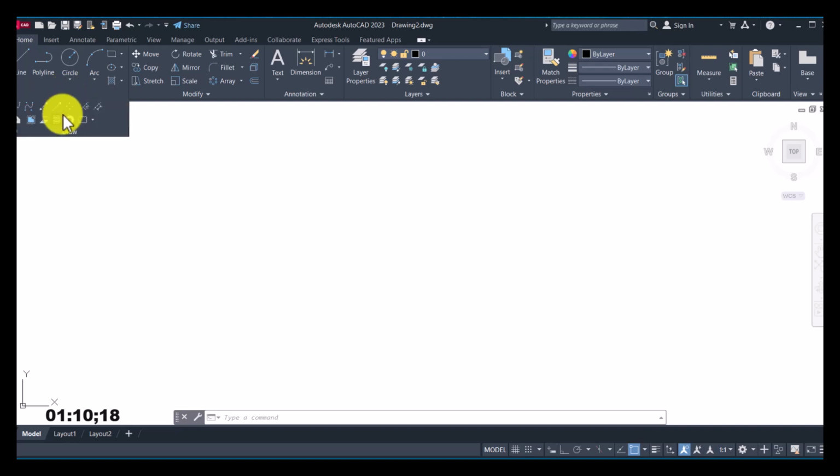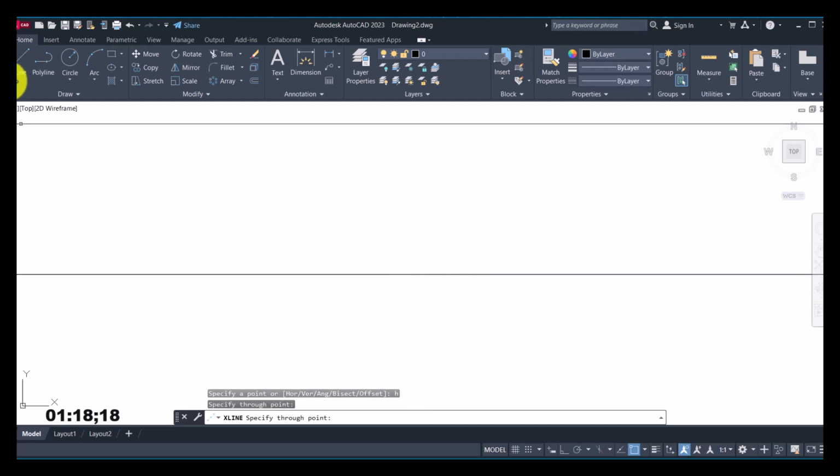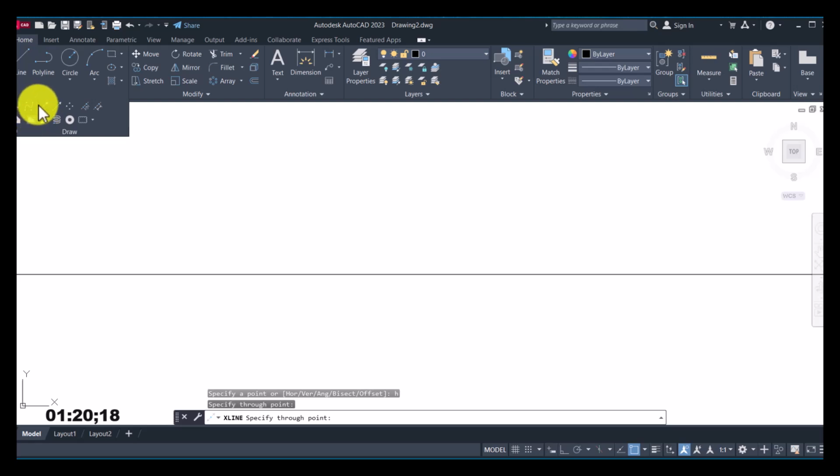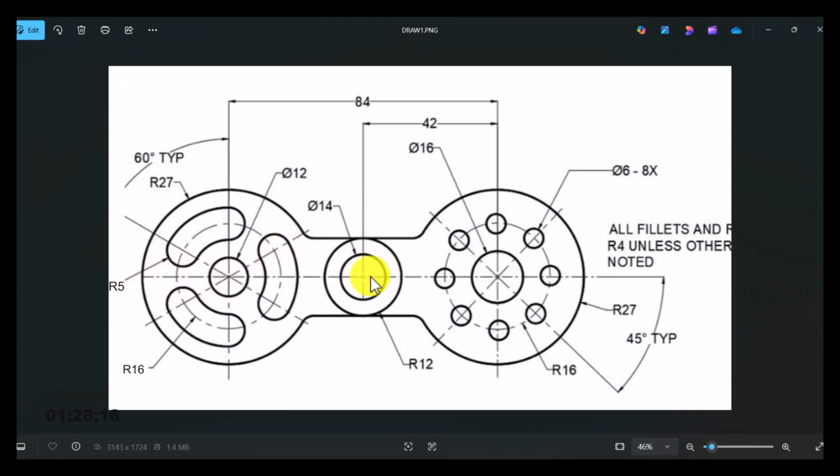So I go to construction line. I choose the horizontal option, H. Construction line again, this time vertical option, V. Enter. Now next, so I have drawn this construction line, which is the center line. I've drawn the center line using construction line. And I've drawn another center line using construction line.